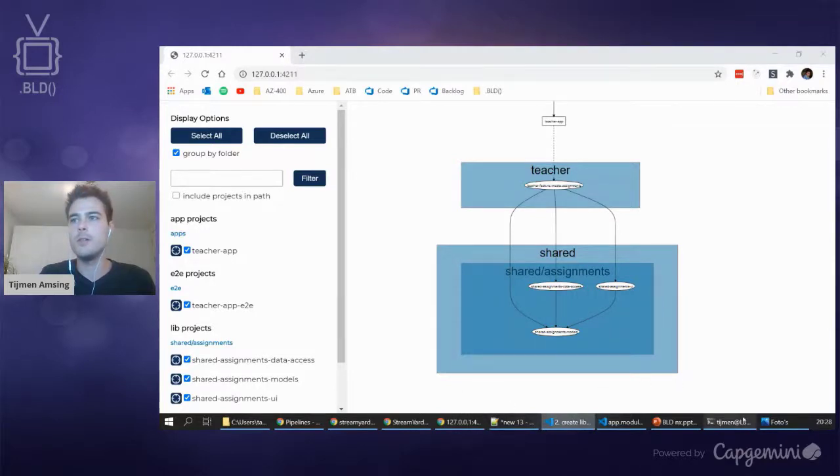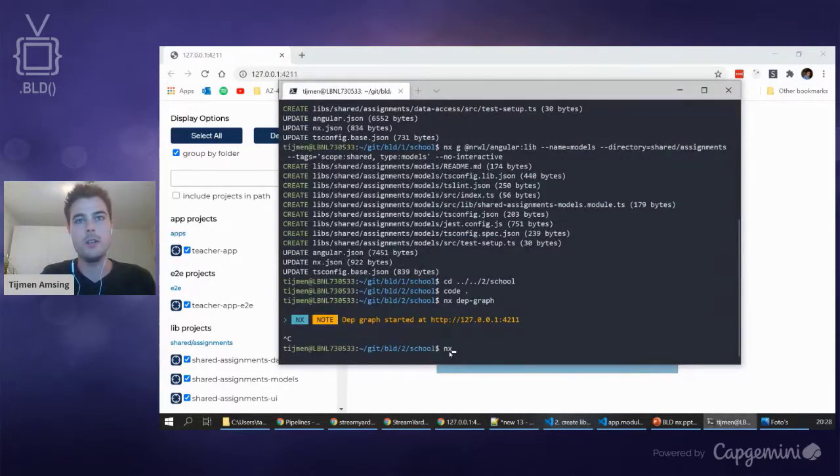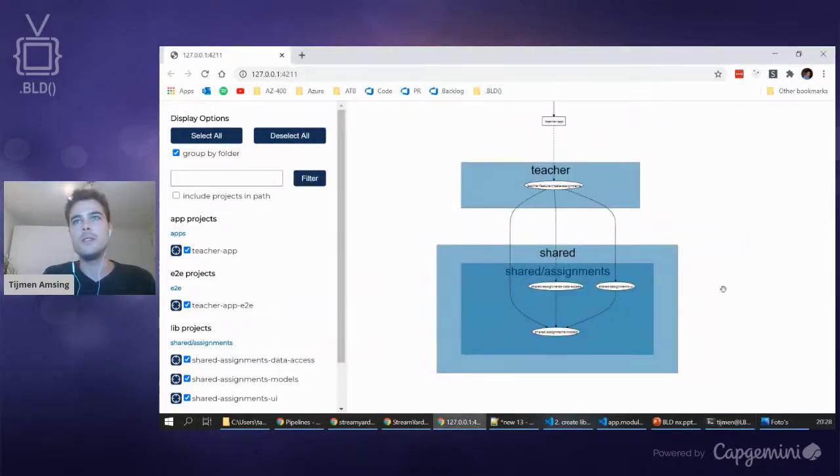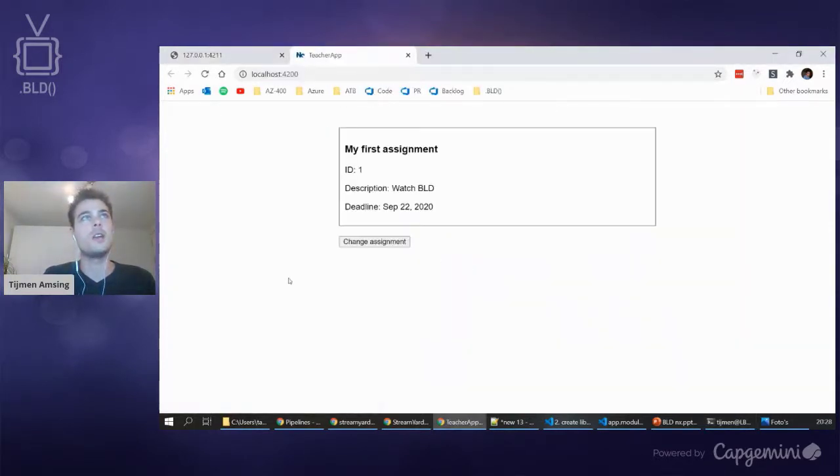So let's also have a quick look at what the application actually looks like right now. And I'm not a designer, so it looks pretty basic. But the important part is actually the graph that tells us what the application looks like. So this is my first assignment, and my first assignment is to watch the build, and the deadline is today. So this is something that the teacher could see in an application, and maybe he has a button to change that assignment.